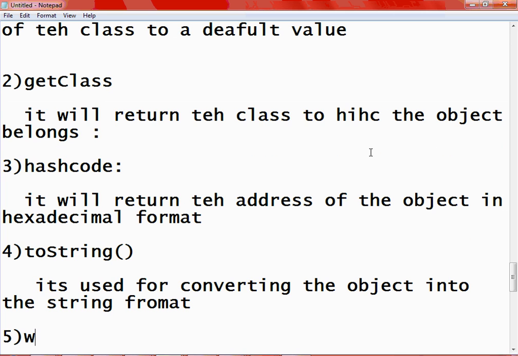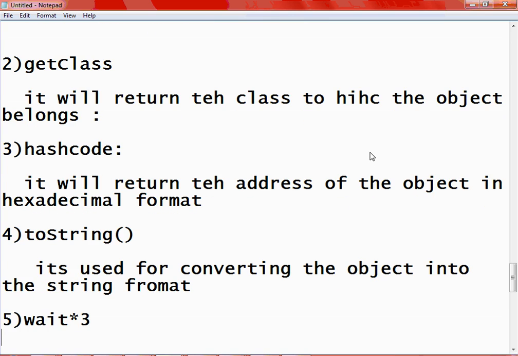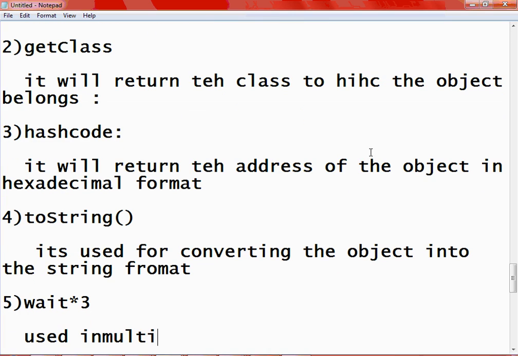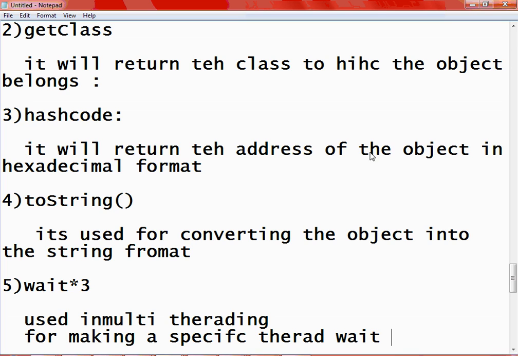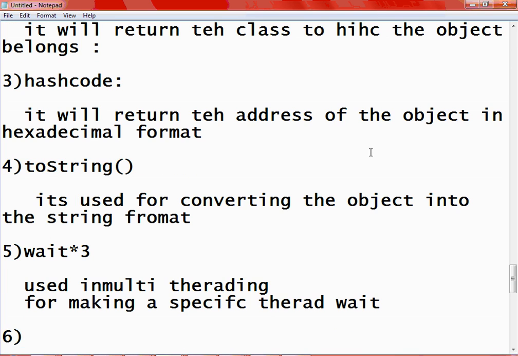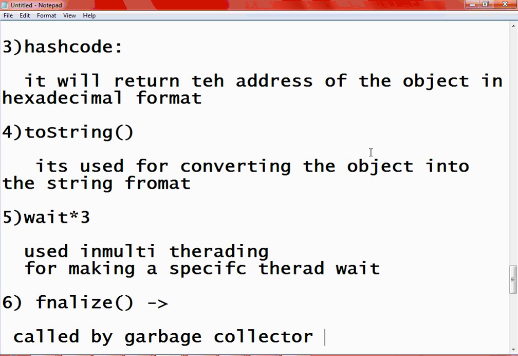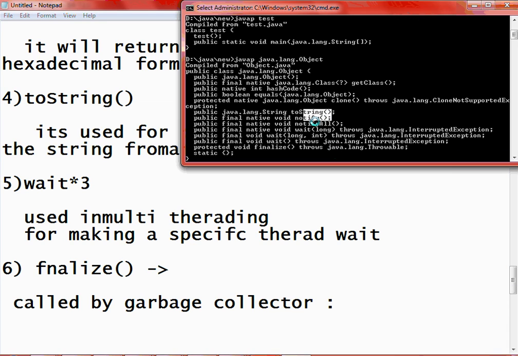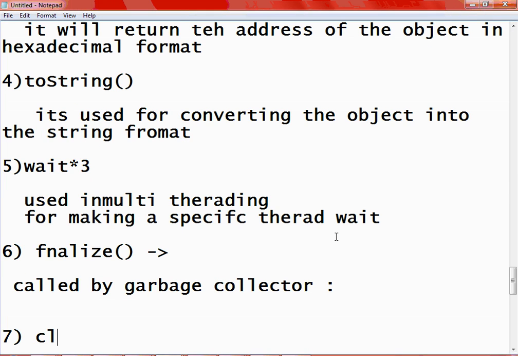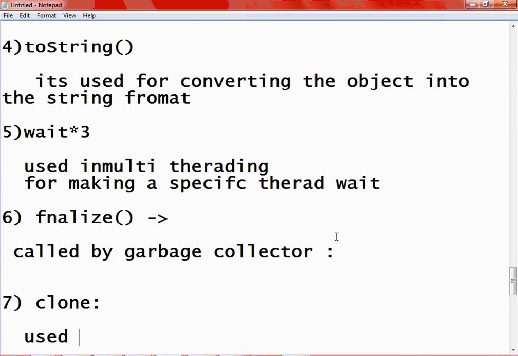Fifth is wait. We have three versions of wait, used in multi-threading for making a specific thread wait. Sixth is finalize. It is called by the garbage collector. Then I also have notify, notifyAll and clone. The seventh is clone, used for making a clone of the object.